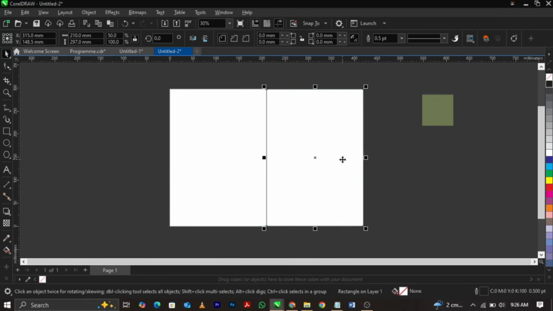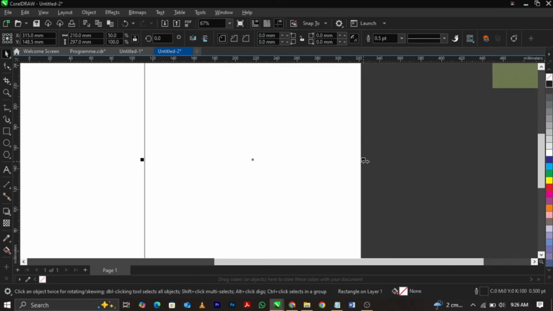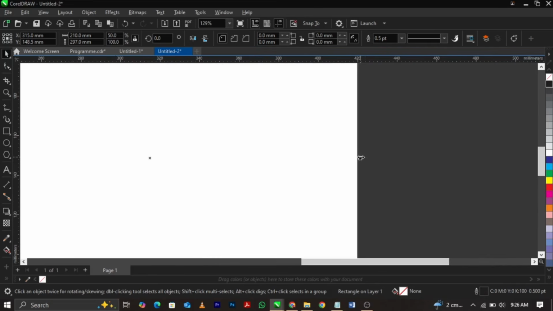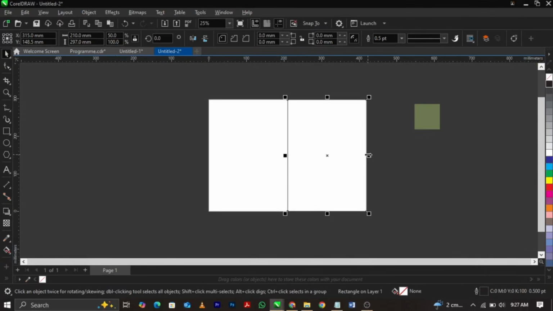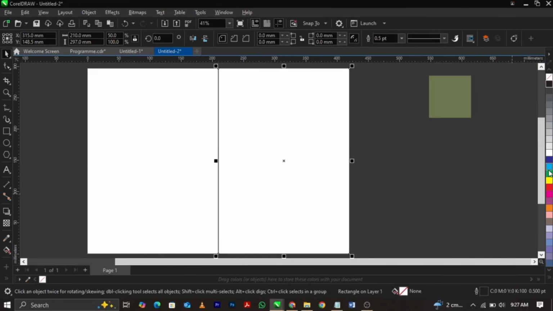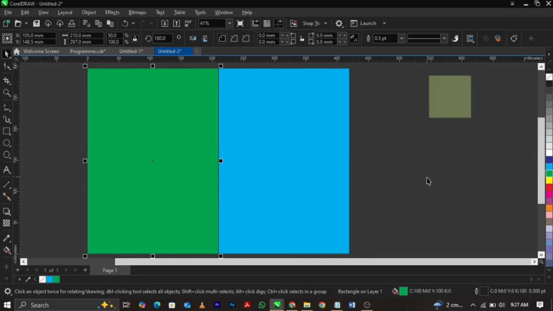Once I leave it, I'm going to hold Control on my keyboard. For those of you who are using Mac, you can use the Command key on your keyboard. Now hold Control or Command key, select this midpoint. This one you're seeing here is called the midpoint. Once you select it, hold Control, flip it this way, then right click immediately. So you have your back page and you have your front page.